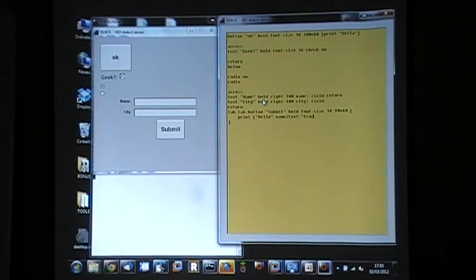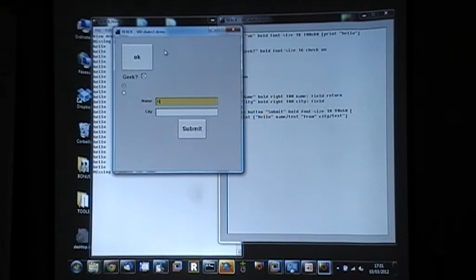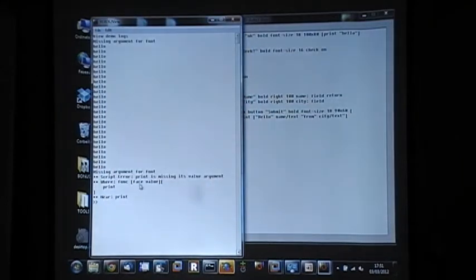Let's add something more to make the message meaningful, and we need city. Okay, this should work. Let's see. From Paris. Oh, we have an error, which is print is missing its value argument.